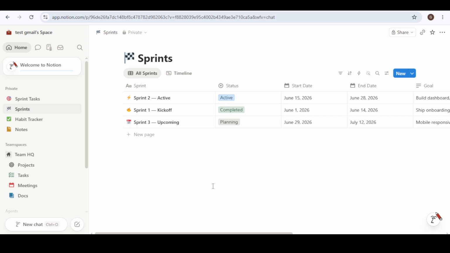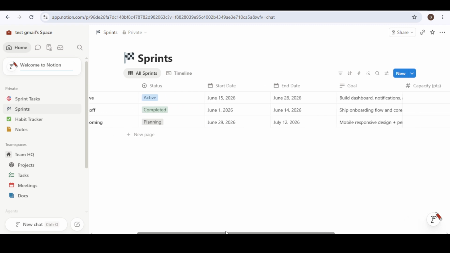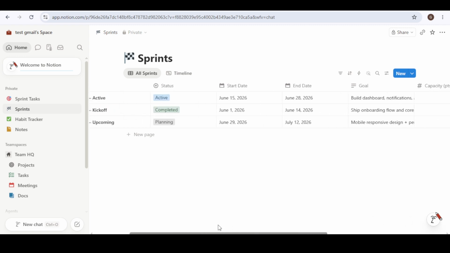Properties in Notion allow you to add different types of data to your entries, bringing your table to life with functionality and depth. Start by adding a property labeled Sprint with the property type set as title. This is where you will enter the name of each sprint, such as Sprint 1, Sprint 2, and so on.